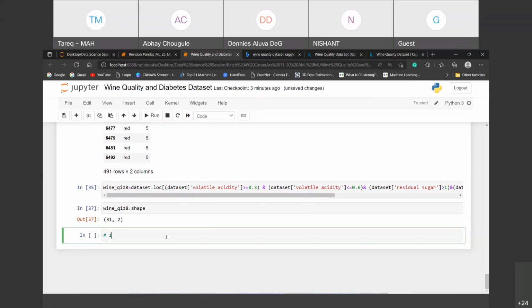The first question is: show the data type, fixed acidity, residual sugar, and density. So I think I have to pass here some show the data type. Okay, I will pass type, quality, residual sugar, fixed acidity, and density.